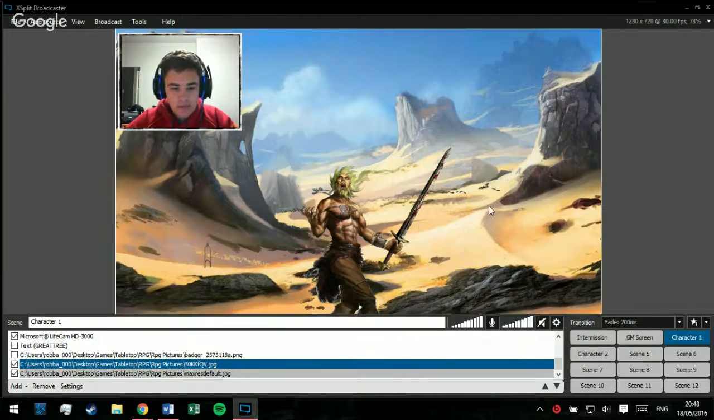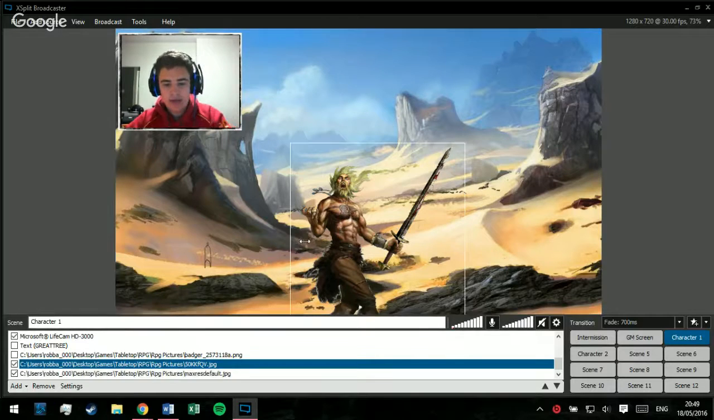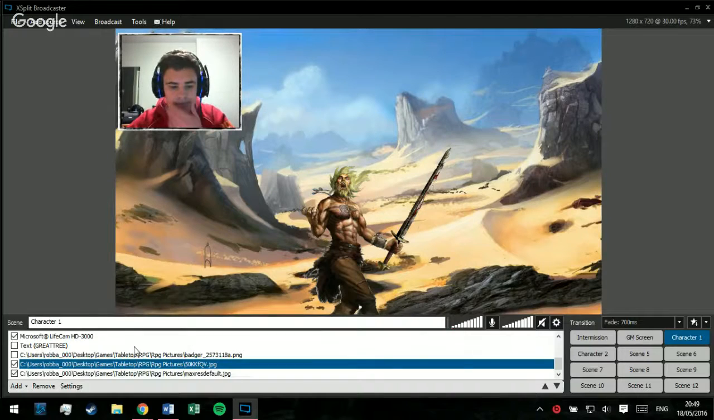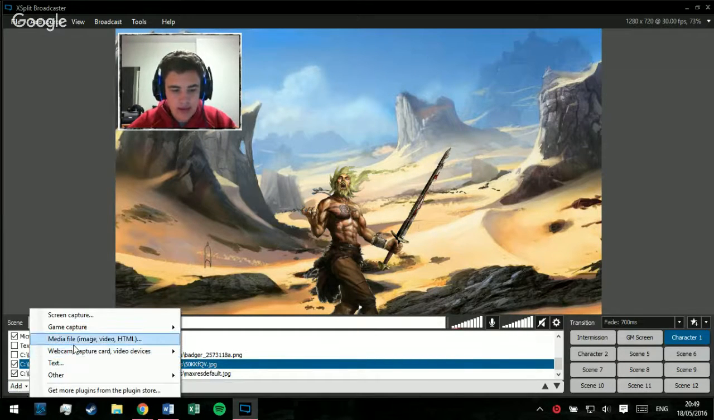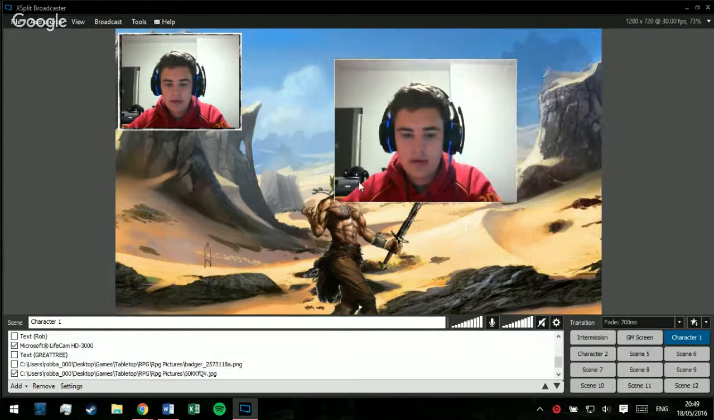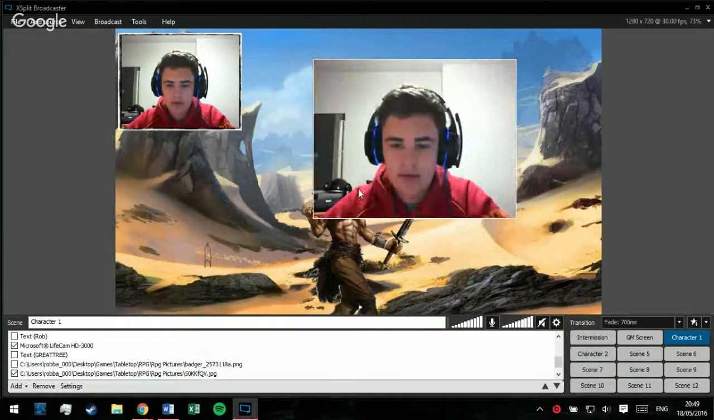So once you've done that, how do you actually get it to look like this? It is so unbelievably easy. There's a couple of ways to do it. Firstly, go Add, and then you can go Media File or whatever. Also, you can go Add, Webcam Capture Card and Video Devices, and find your camera. This is the webcam I'm using, and if I click that, it will make a webcam, and then I can shrink it and do whatever.